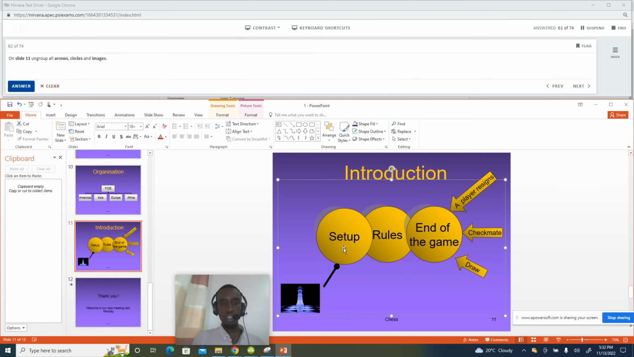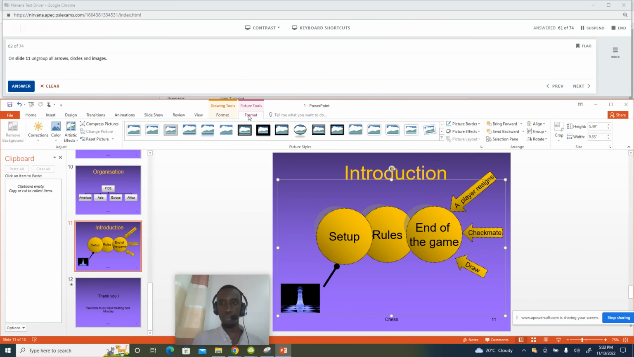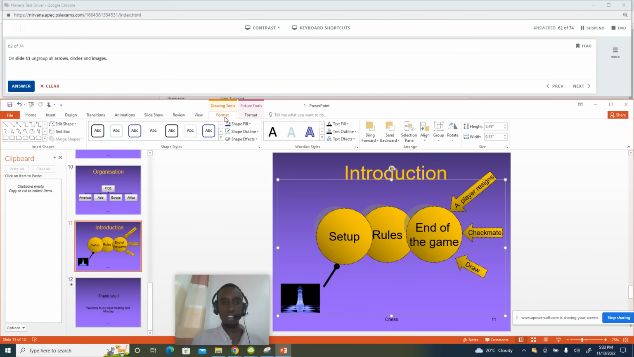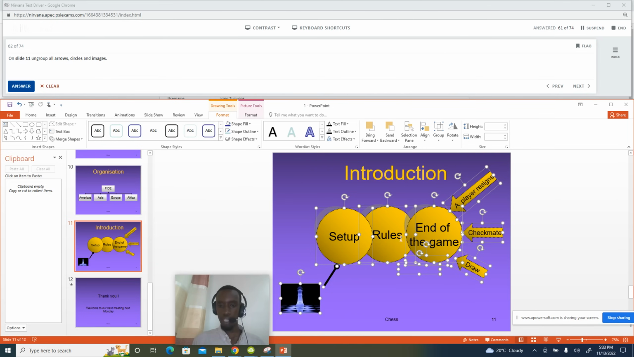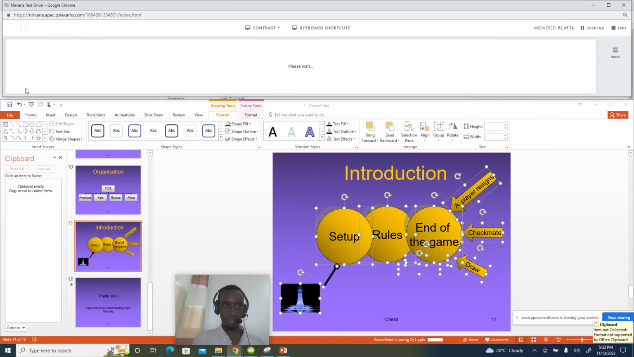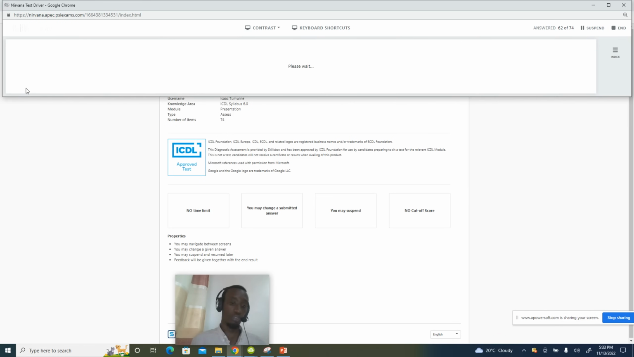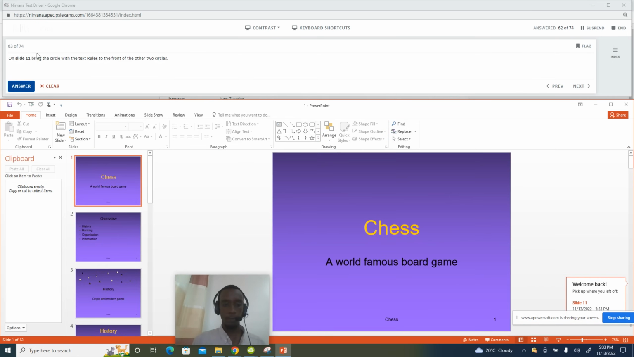So you select the whole of this, and then you come to format of this one, and then there is something like group. So you click on ungroup. Now you can see all of them are ungrouped. Once you drag and drop one, it will just go as one.